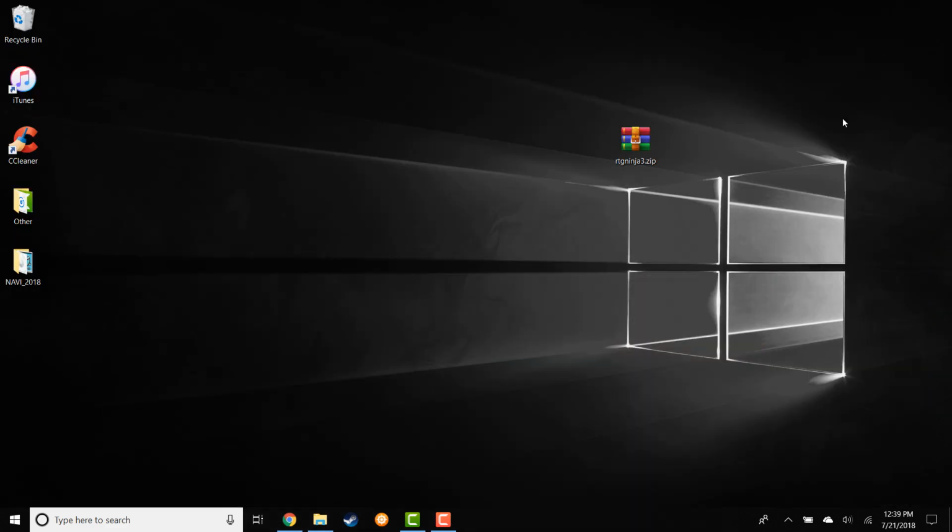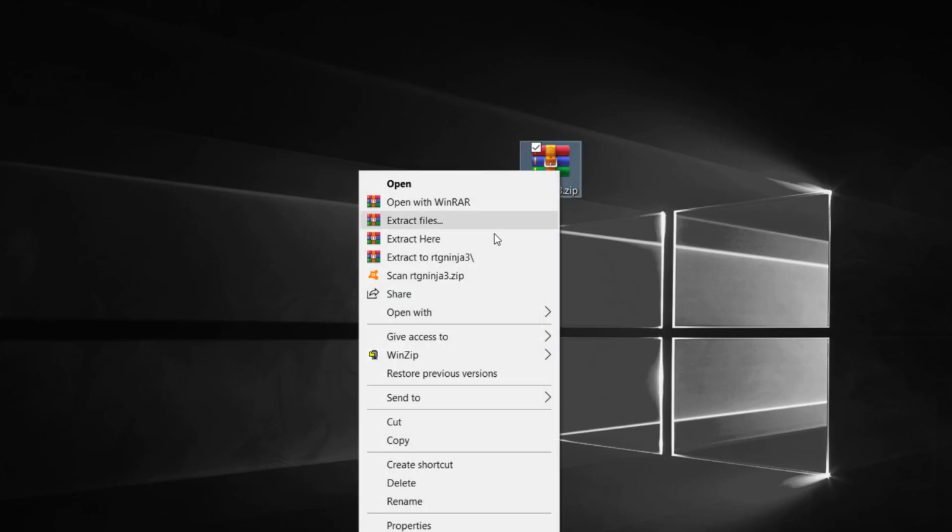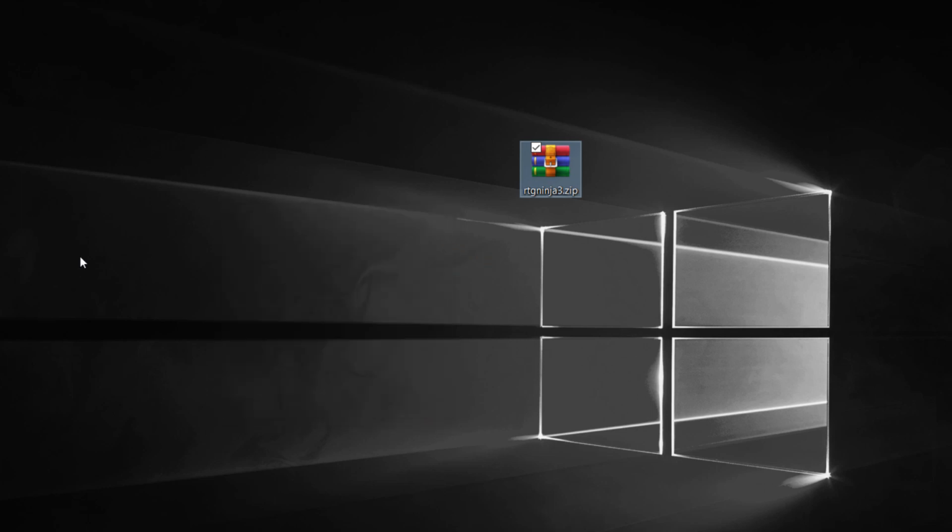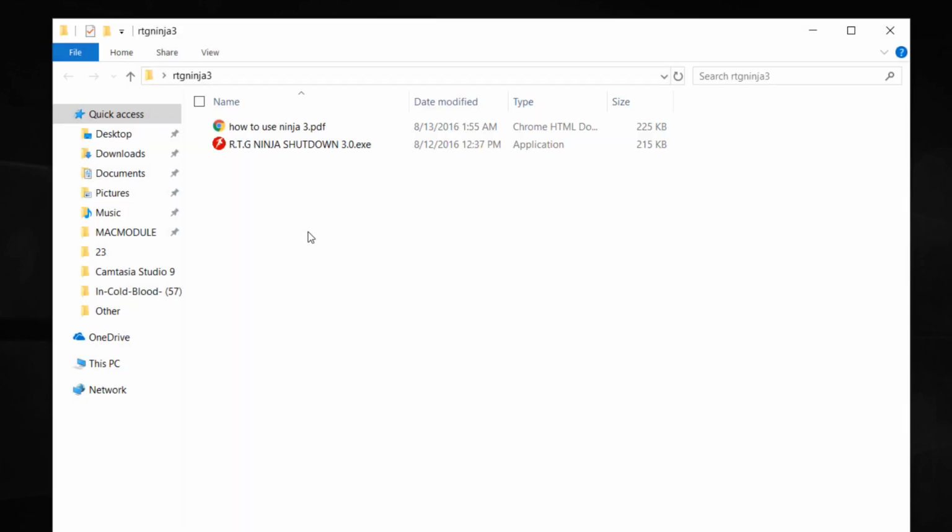Once you download it, you're going to get a zip file that looks like this. Just go ahead and extract the zip file, and you're going to get a folder like this. Inside of that folder, you're going to have some instructions on how to use the Ninja Shutdown app. If you still need further clarification after watching this video, feel free to check that out. And then you're going to see the application. Now, because this is a portable application, you don't actually have to install anything.